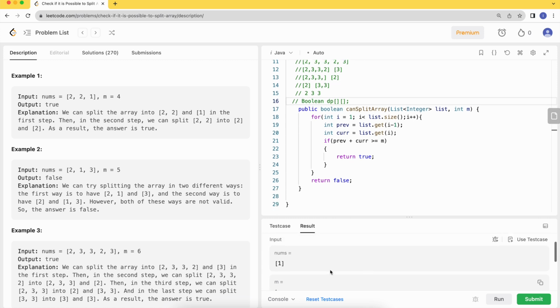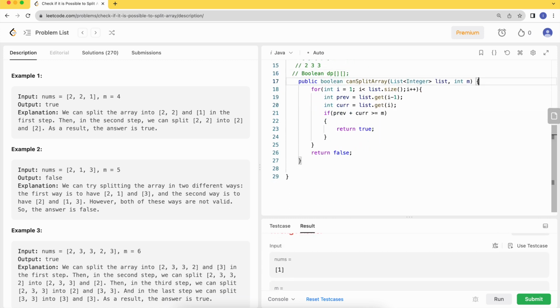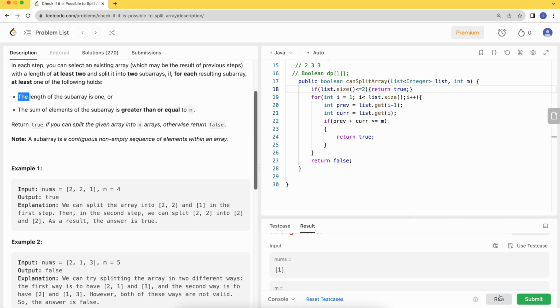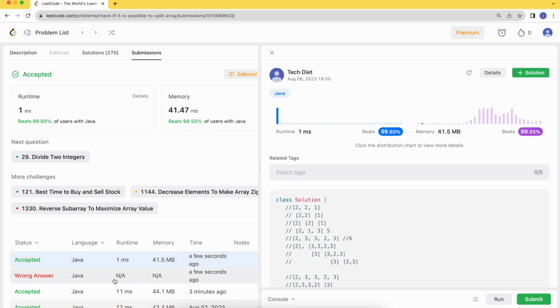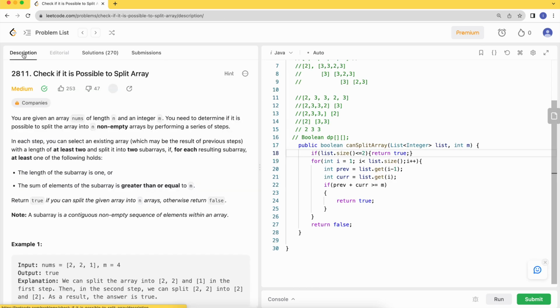Okay, so if we just have one element, that's the corner test case, so we can just say if the list dot size is less than or equal to 2, we can always return true, because if it is size two we can split into 1 and 1, that is also a valid criteria. So we'll run it again, we'll submit. Yep, this again works, and this runtime is 1 millisecond, which is better. So yeah, thank you.